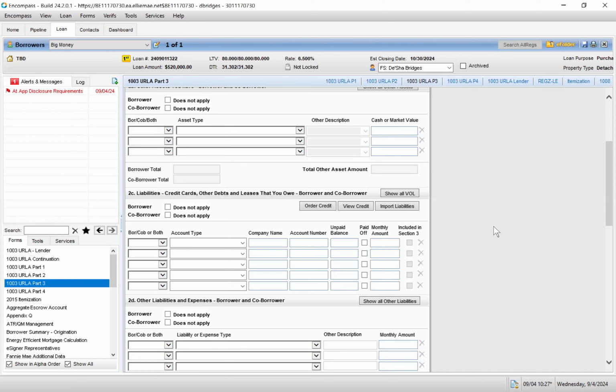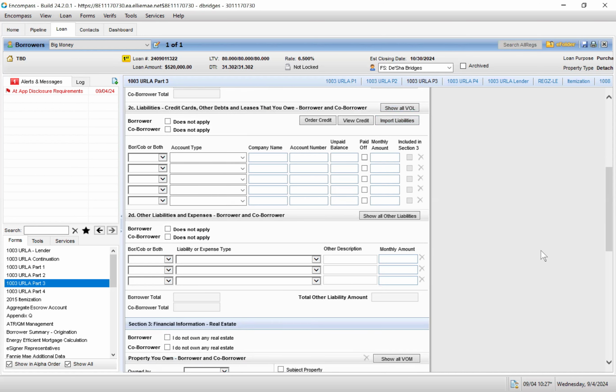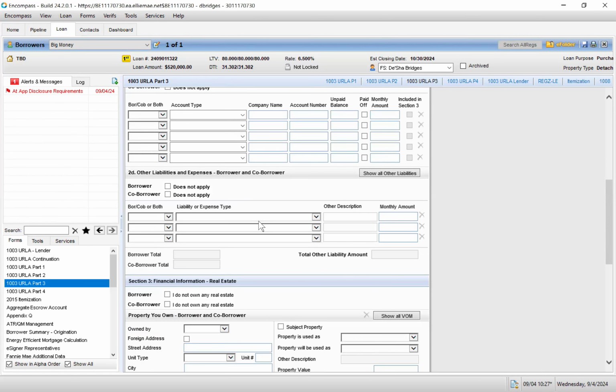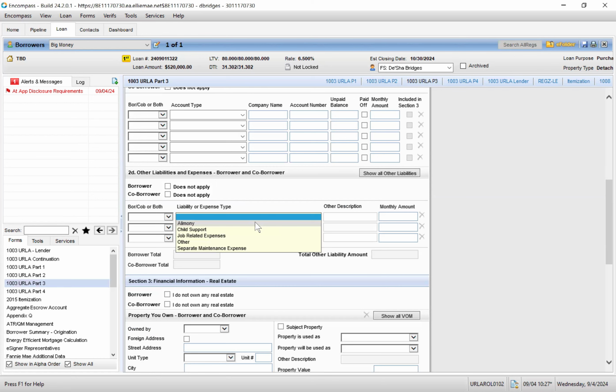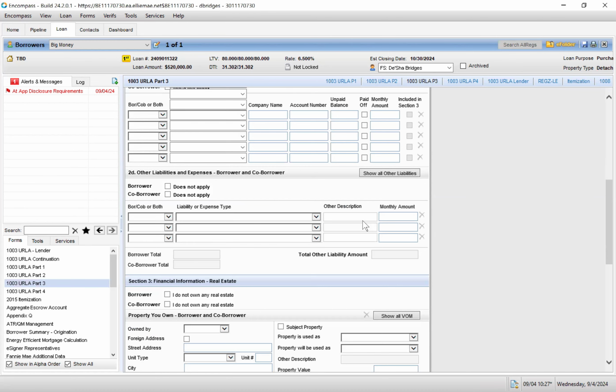So once you pull in the credit, you would hit import liabilities. A little screen will pop up with everything that's on their credit report and literally just pull it all in here for you. You don't have to do anything else. Okay. Other liabilities, maybe something's not on their credit that they know that they pay monthly and they want to be honest about it. They can let you know and you can add it in here. So if they're the one paying alimony, child support, job-related expenses, separate maintenance expenses, you put it there.